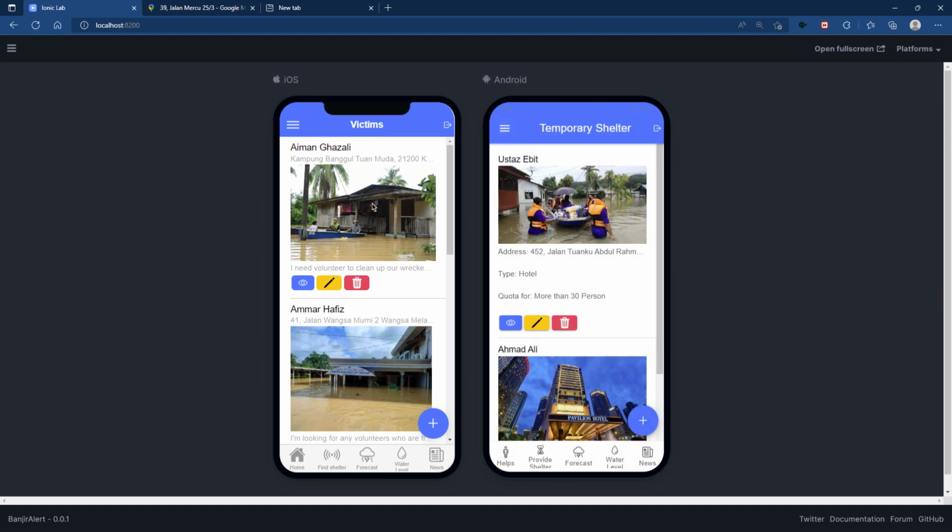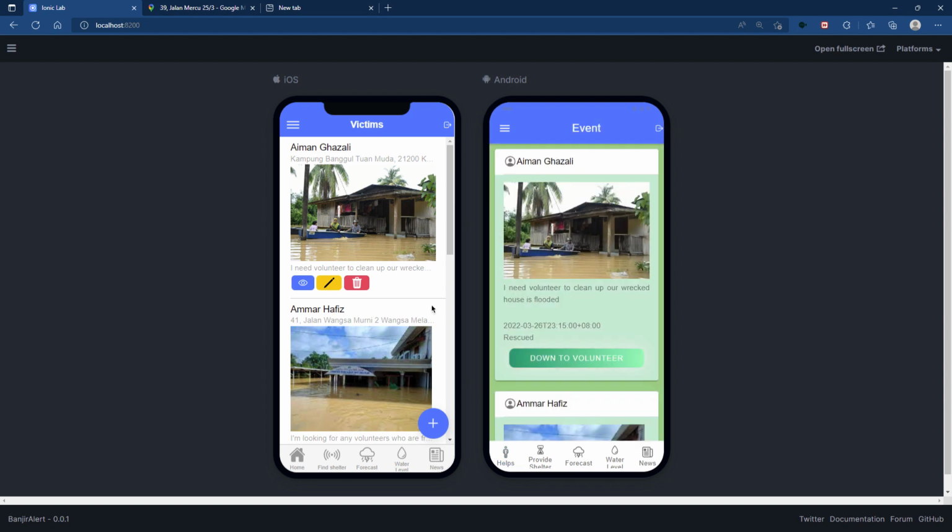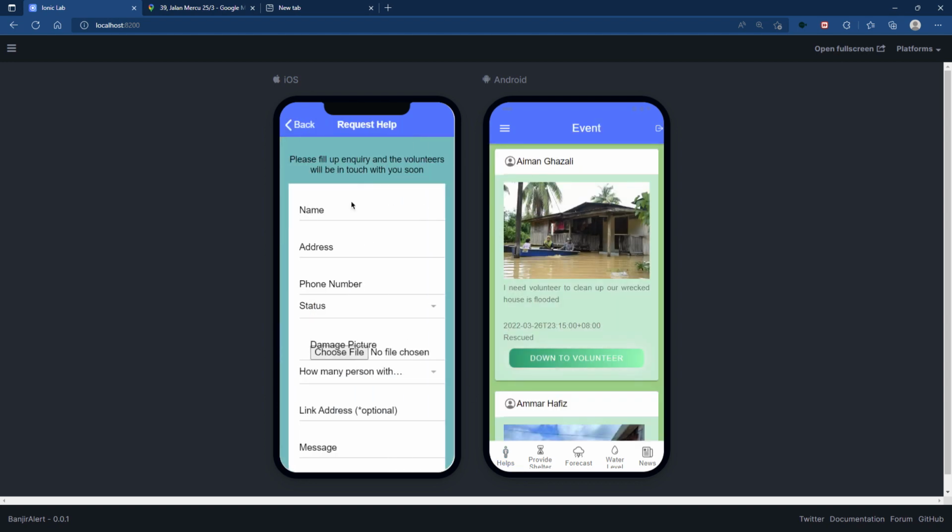Back to the flood victims page, if the flood victims need to request help, they can click on the Add button down there. Flood victims have to fill in their name, address, phone number, and so on. For example here, Akeem Zul is the flood victim. He has to enter his full name, which is Akeem Zul bin Ahmad, address 39, Jalan Merku 25 thirds, Taman Sri Muda 40400 Shah Alam, Selangor. Phone number 01514521145. And the status is unrescued yet.